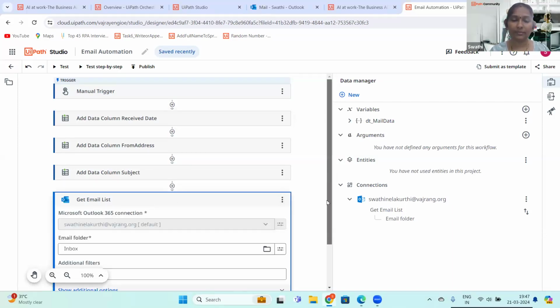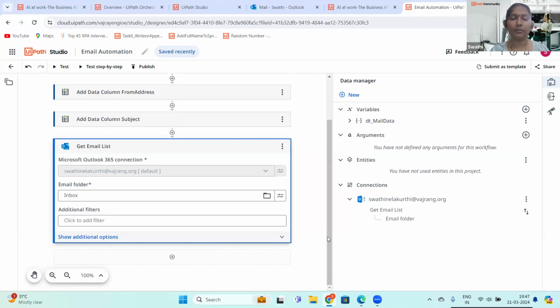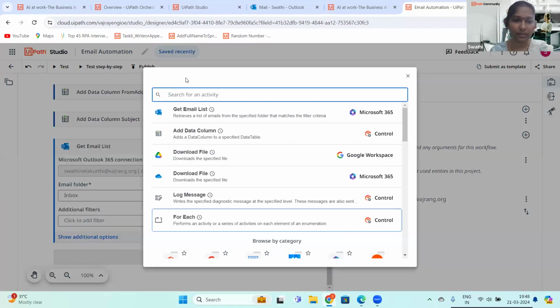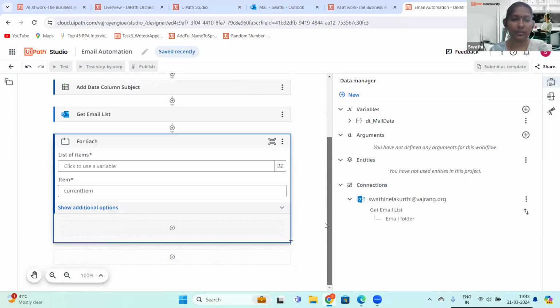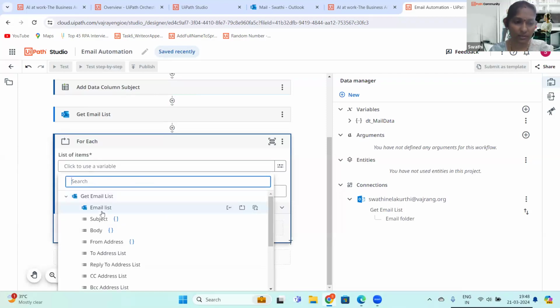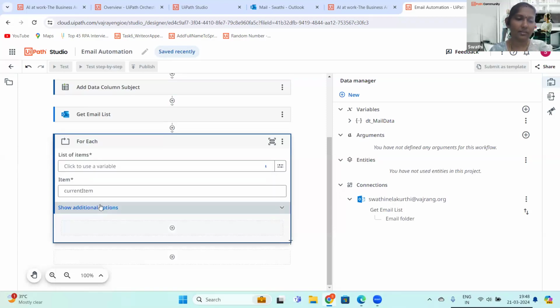So I have got a list of emails, right? Now I need to iterate through each email and get data from each email. So what is that data? I have to get the received date time, the subject, as well as the from. Now, what should I do? Let's go and check the For Each activity. Now, what is the variable that contains the list of items? Email list, right? For each, email list.